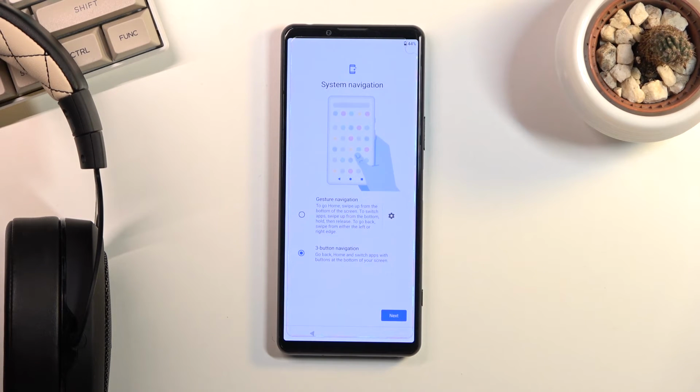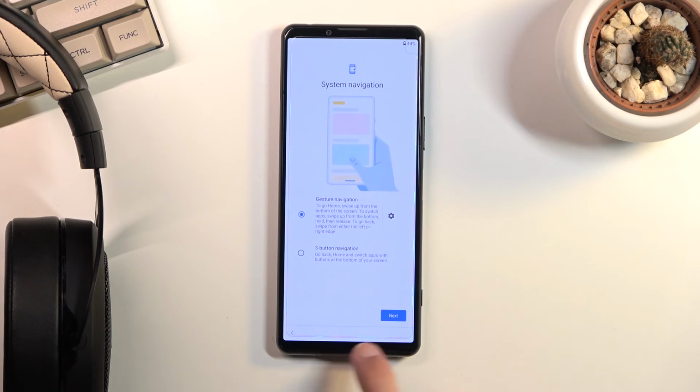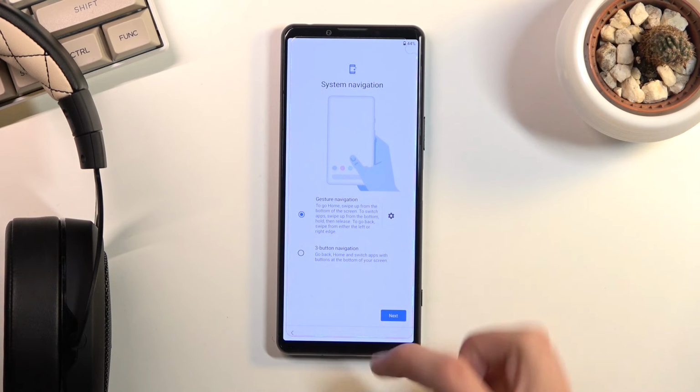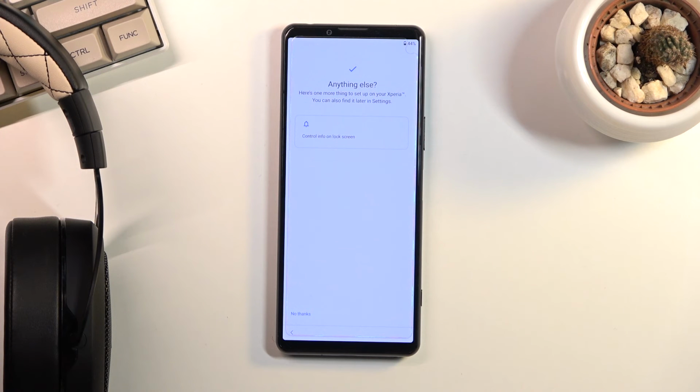System navigation. We have the 3-button navigation or gesture navigation. You can tap on either one of them, and it changes nothing at this moment. It just appears apparently when you finish up the setup. But you can see how it will affect it right over here. So you have this little bar at the bottom, and you swipe up to go home, swipe up and hold, or swipe from either side to go back. And 3-button navigation is just a typical navigation that you most likely are used to. Anything else? Nope, so no thanks.